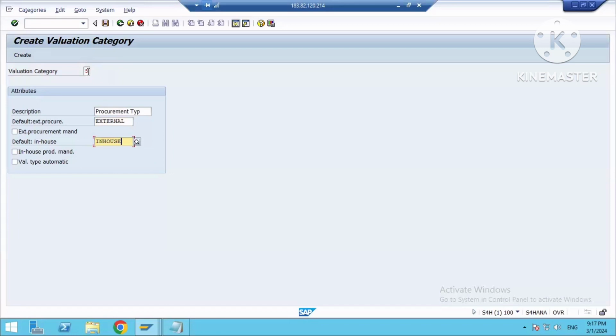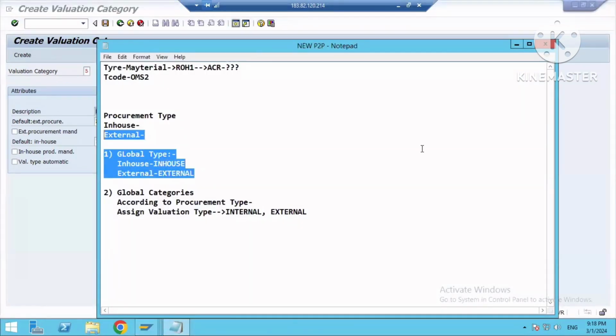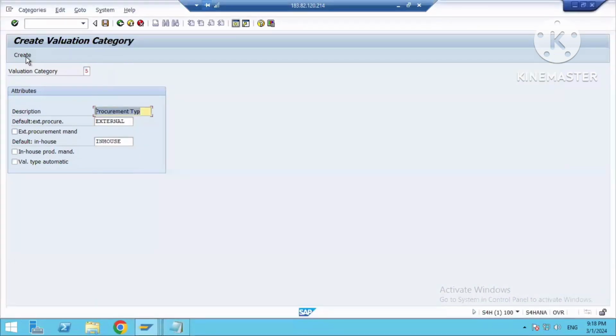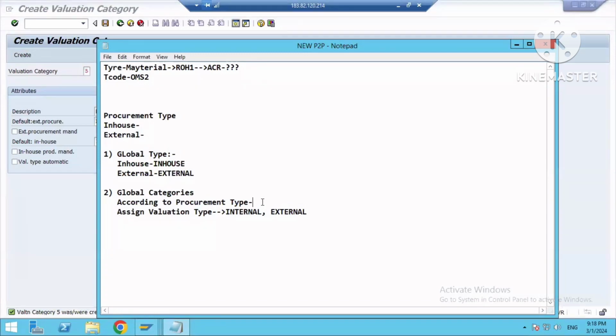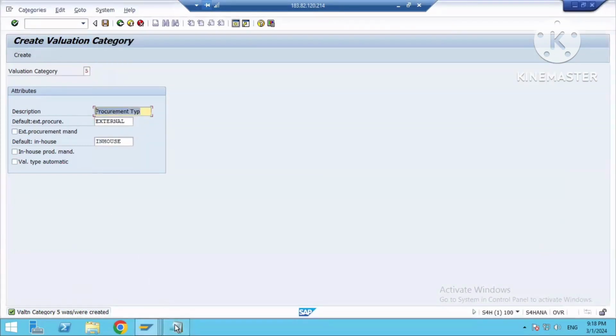Okay, 5 number. A to Z is already used, so it should be a unique category name. Enter the description of the valuation category: 5 means procurement type, and assign the valuation types, simple, whatever you have created in the first step. So now click on create again. Valuation category 5 has been created. So let me copy this 5, and just for reference purposes, let me copy procurement type also.